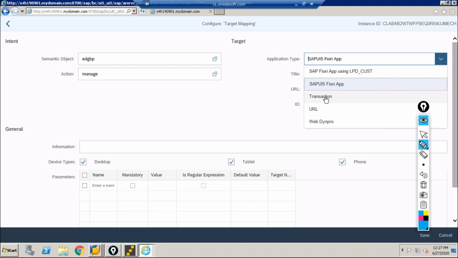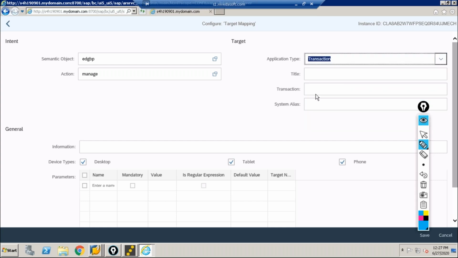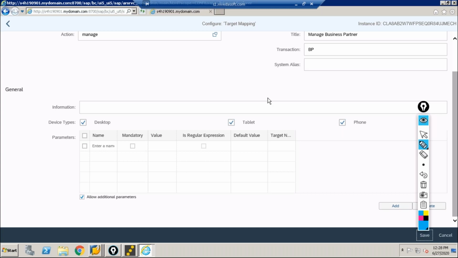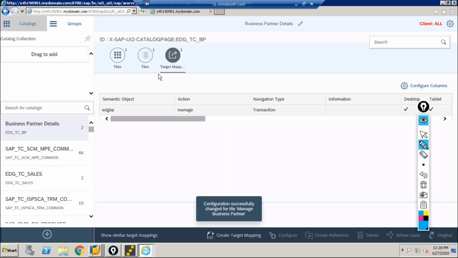My target application, I am going with a transaction code. Transaction means an SAP transaction, maybe manage business partner. Very simple, guys. What is the transaction code for BP? BP is the transaction code. That's it. So save it. First I will explain GUI, then later we'll go to the UI. So I have saved it. Yes, I have created the target mapping.